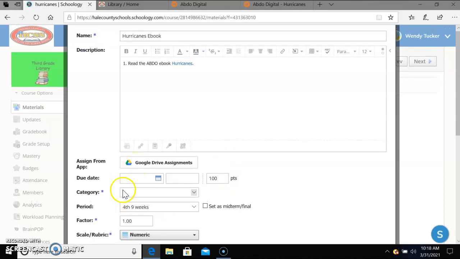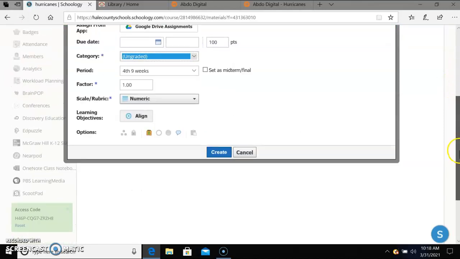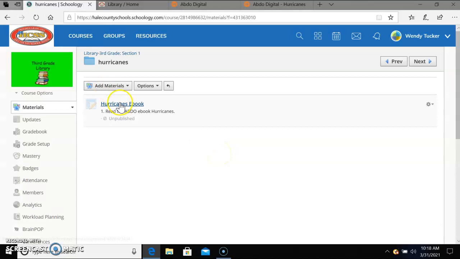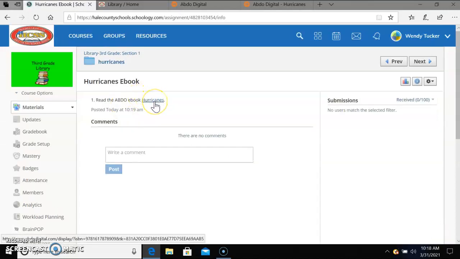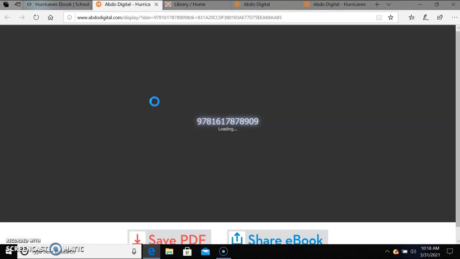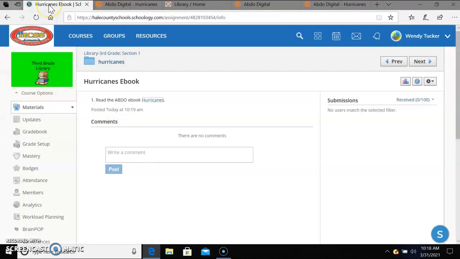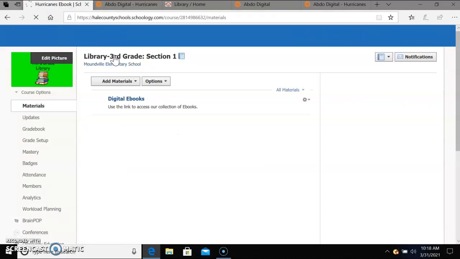You will need to include a category since it is a required field. Then click Create. Now students may click on the folder Hurricanes ebook and then click directly to the Hurricanes book. You may also add it as a separate link.